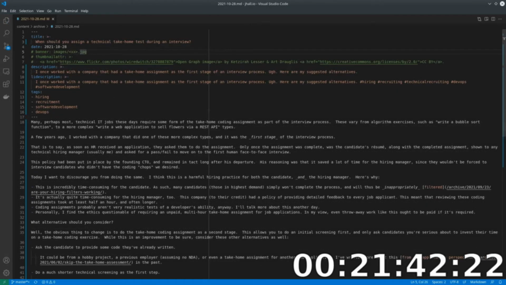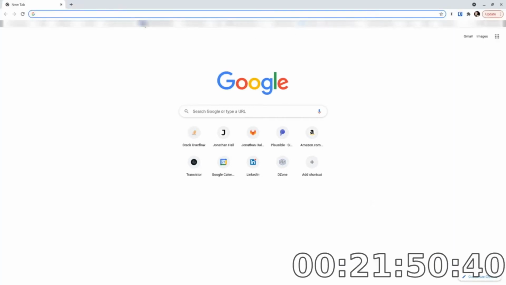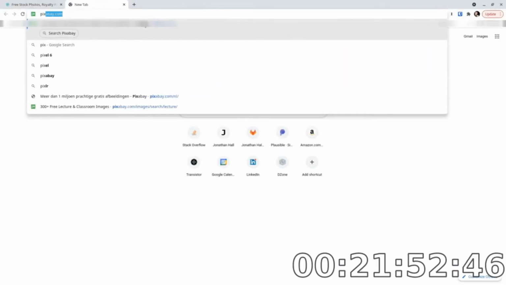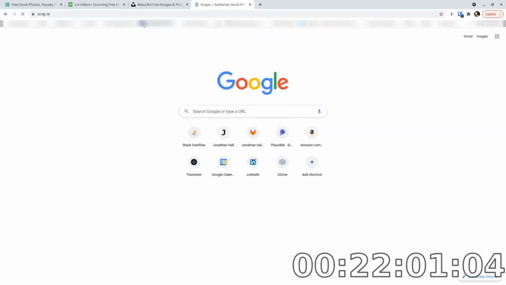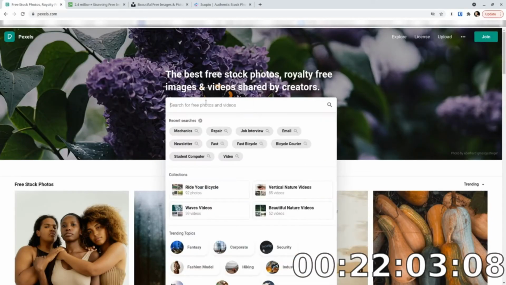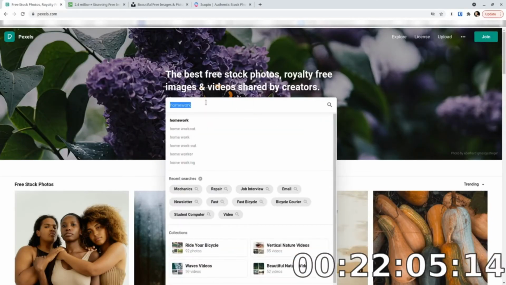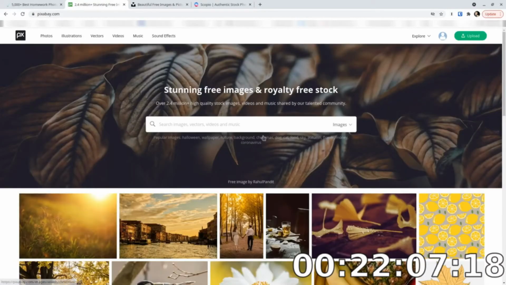Then it's time to choose an image. So I use various mostly free stock image sites. I also have a subscription to Scopio, which I got on sale at 29 euro lifetime subscription or something like that. So I generally look at these 3 or 4 sites for something that looks roughly appropriate to my topic.